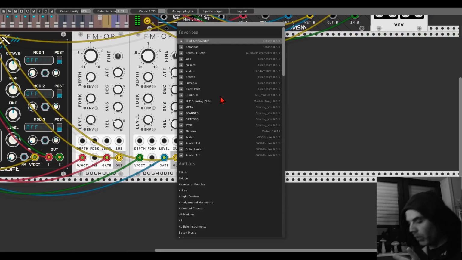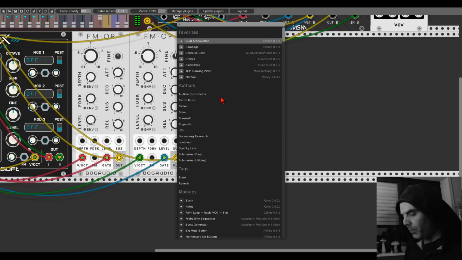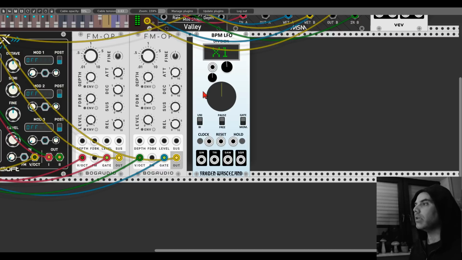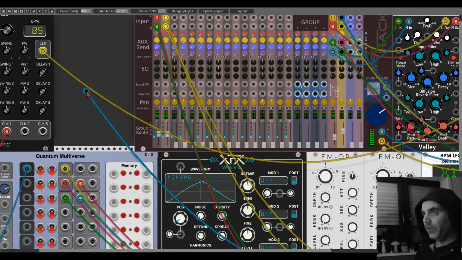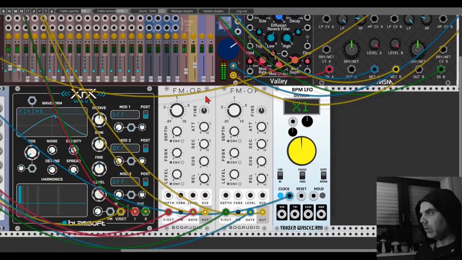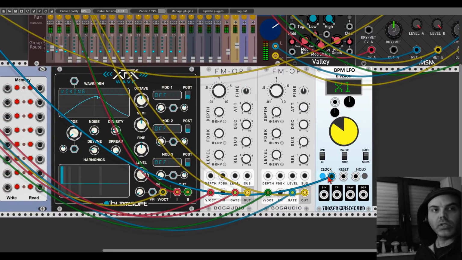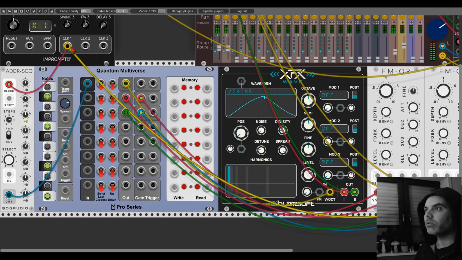So I will not use an ADSR now or an envelope generator. Let's use the Bpm Lfo, which is a nice LFO if you want to sync to your clock. It's one solution for this. You just connect the clock to it. And let's divide this by, let's say, no, you know what I will do? I will use the divided by 8 clock already.